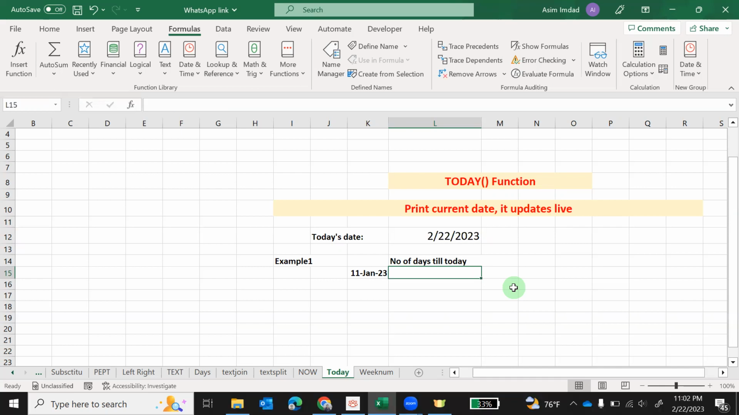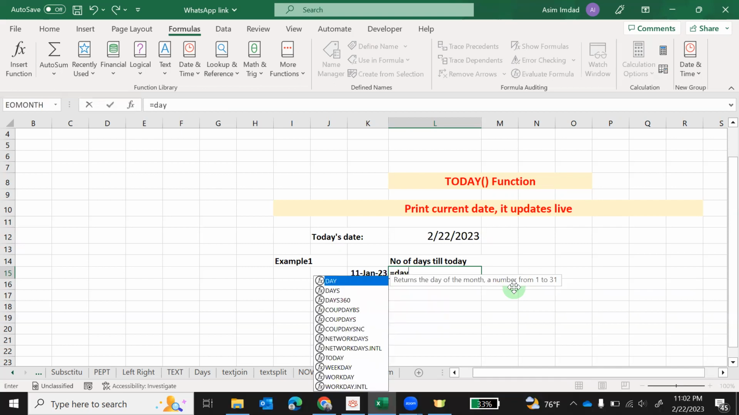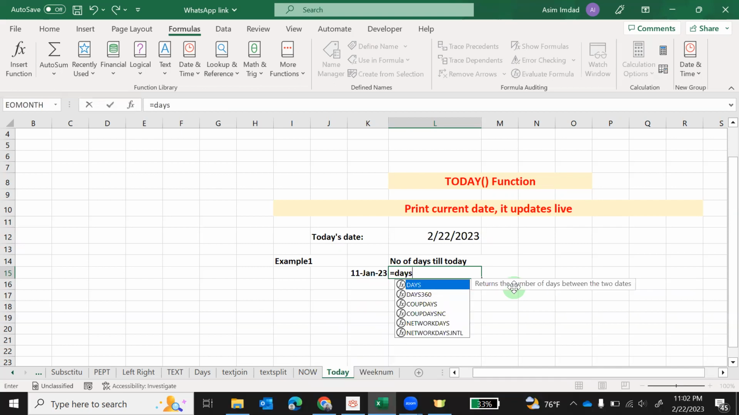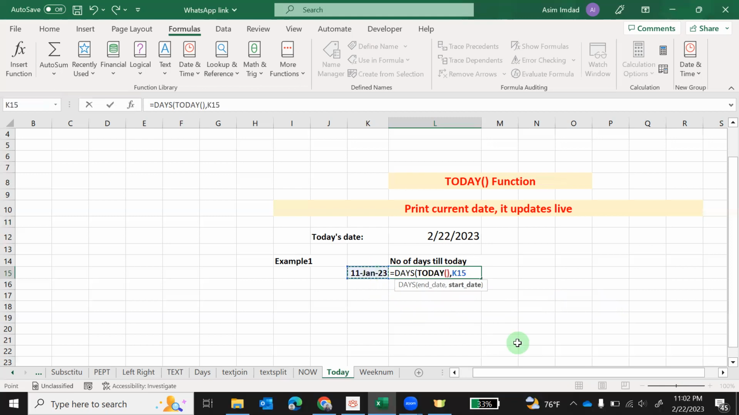Okay, so we will use the DAYS function. The DAYS function calculates the number of days between two dates. So first we have to mention the end date. Today's date is the end date, so use the TODAY function, comma, then the start date. The start date is this, bracket close. So there are 42 days till today. If you open it tomorrow, it will show 43 days.